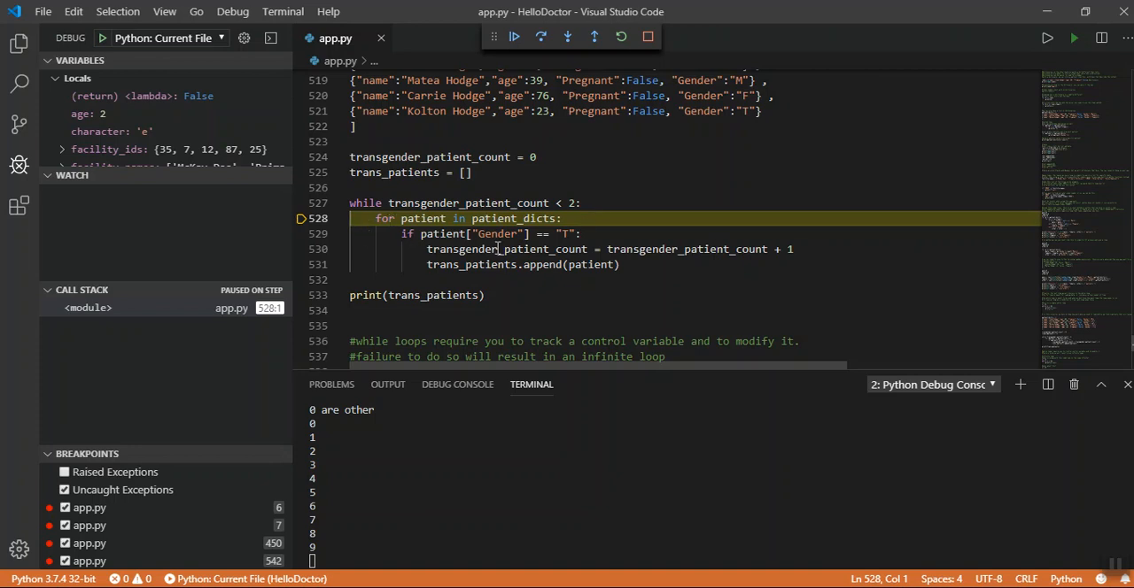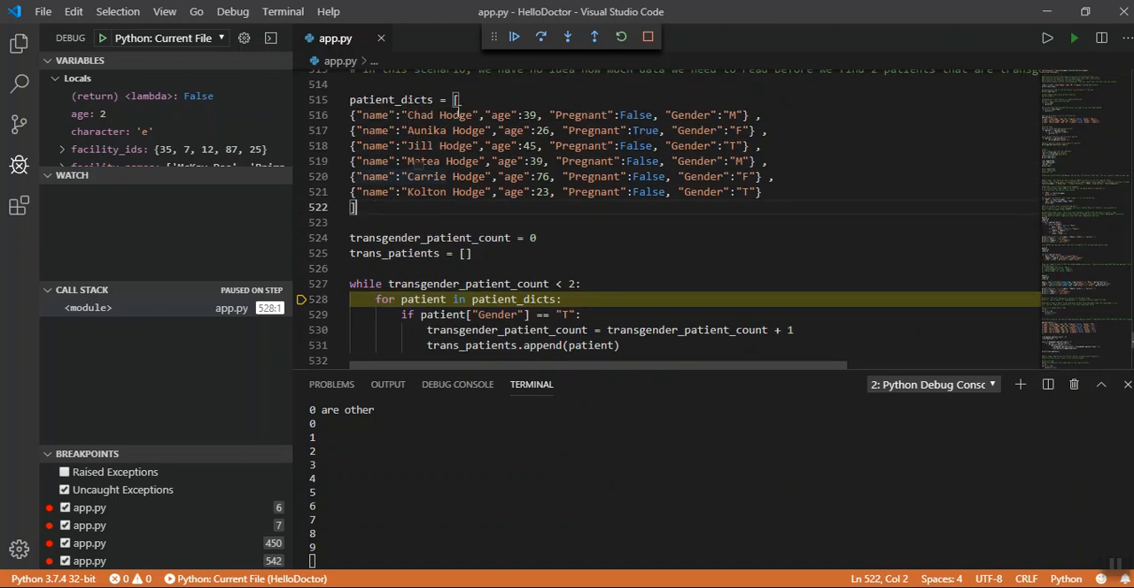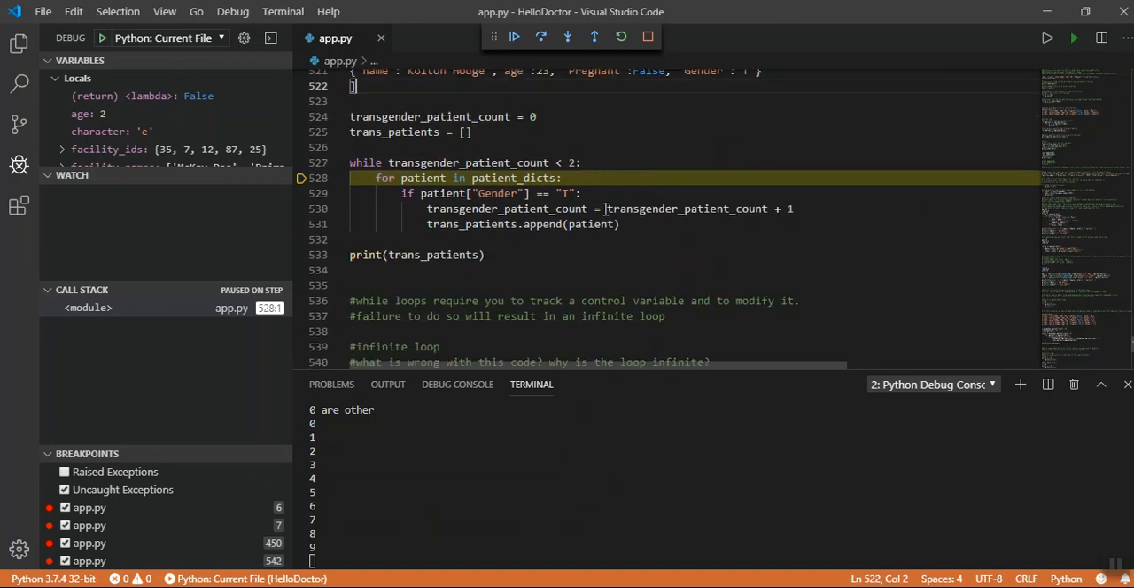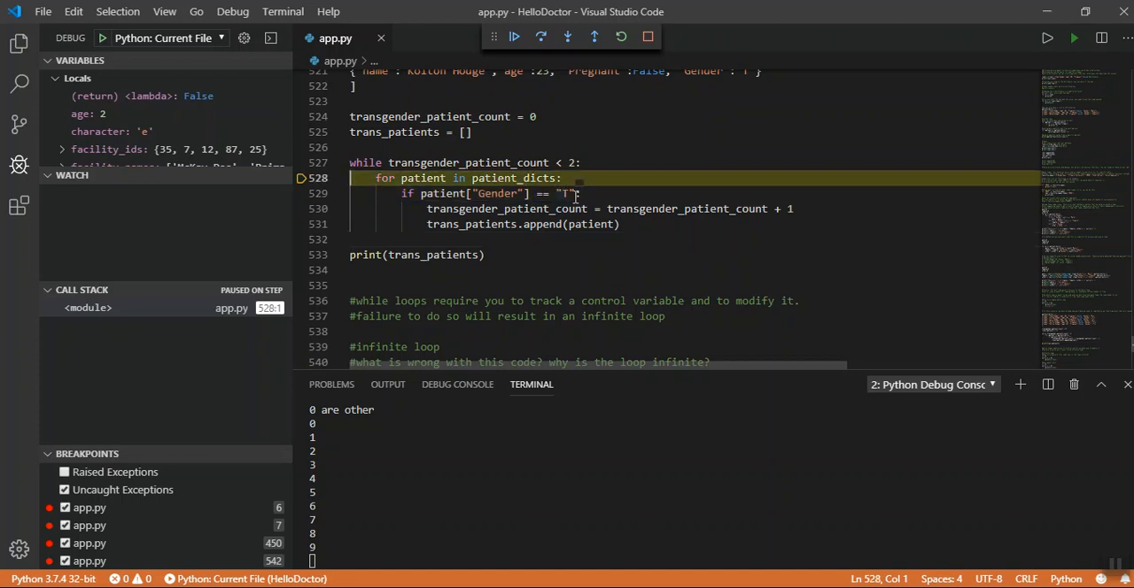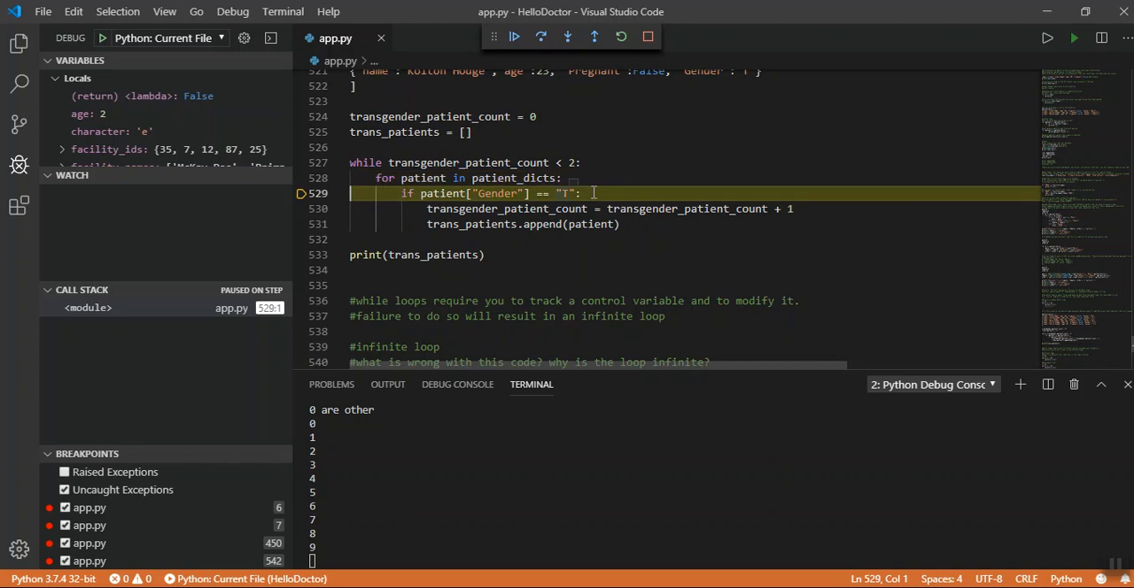Okay, so to do this, now we're going to a nested loop, another loop. So now we have all these patients. This is coming from this data right here, right? It's a list of dictionaries. So we're going to loop through all those patients. We're going to grab the first one, which happens to be me. We're going to look at the gender key of that patient and see is it equal to T for trans. And it's not. Okay, we're going to go on to the next patient.